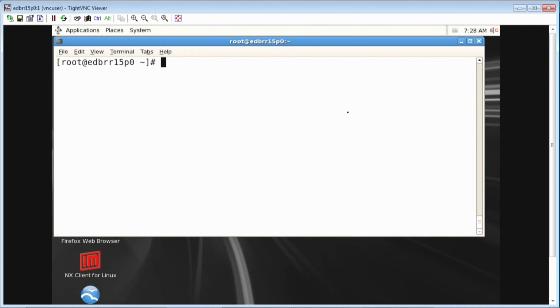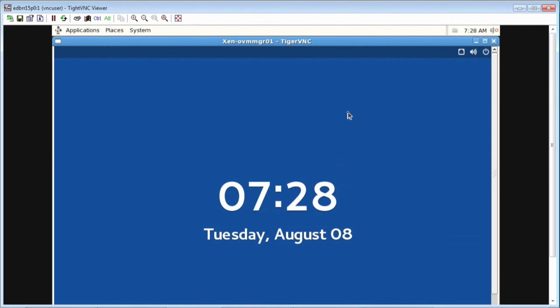So for task 1, we log in to your lab machine as root, and we start a VNC viewer session to ovmmgr01.example.com using the xm vncviewer command. So we type this command, and we get the VNC viewer display, we get the remote display for the OVM Manager server.